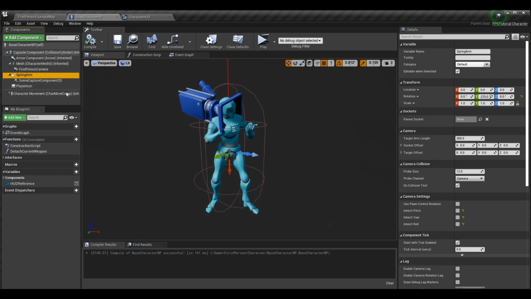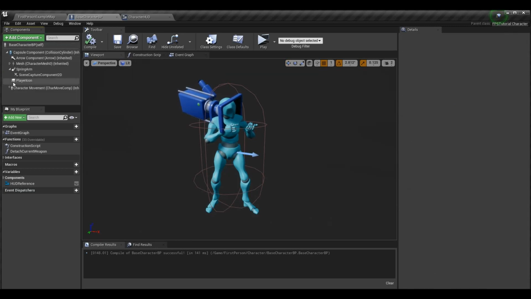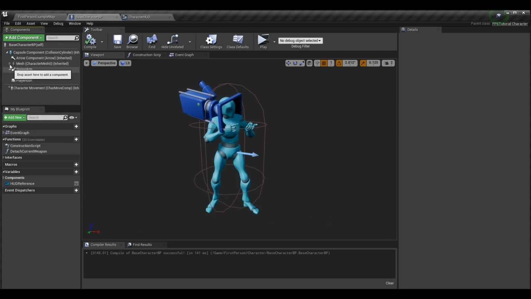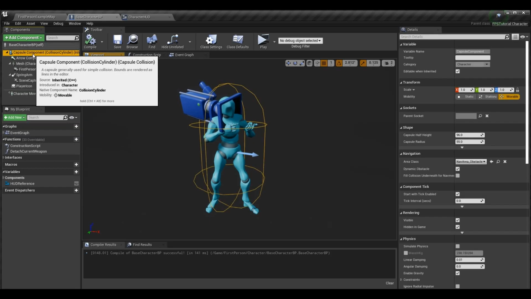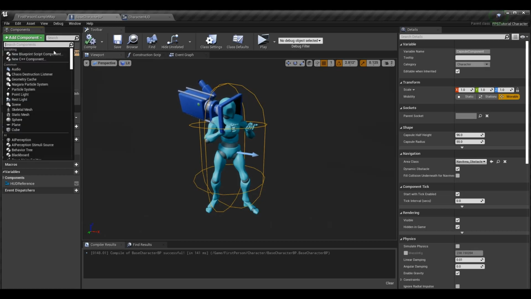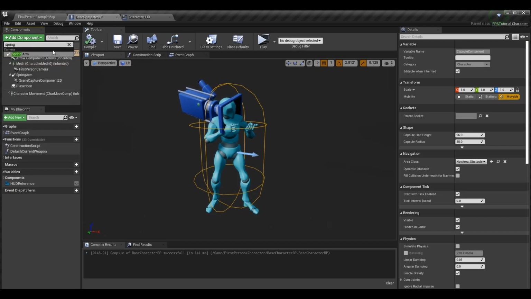We want to add a spring arm component to our character, but we don't want it to be a child of anything other than the capsule component. So you don't want to put it on the mesh here. You technically could, for the record, but we don't want to do that, because if we do, we're going to have to change a few additional things that we don't have to do if we just make it a child of the capsule component. So what I like to do is click on the component I want to make it a child of, like the capsule component, add component, and type in spring arm.